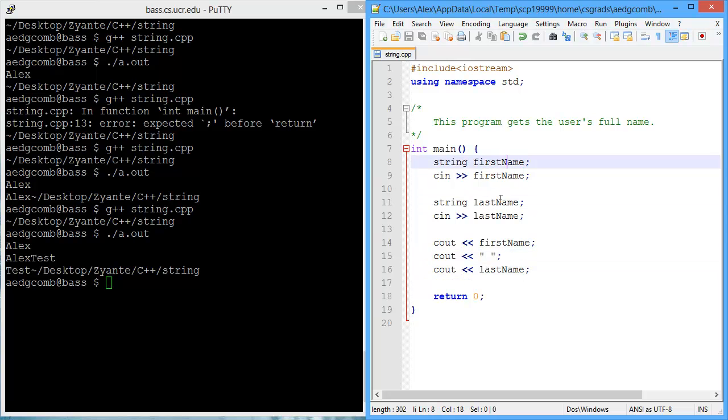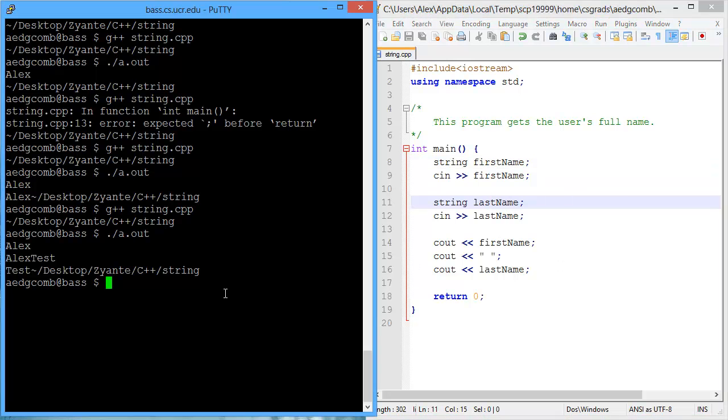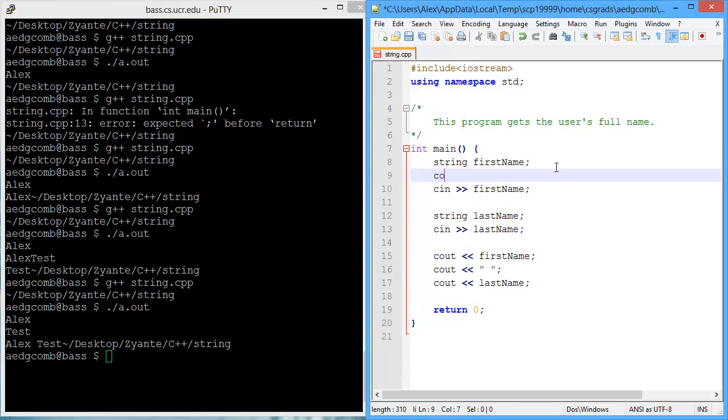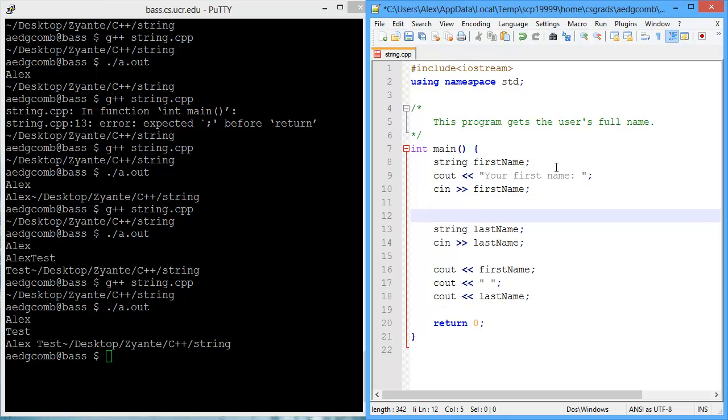One block is getting the first name, the second is getting the last name, and the third is outputting the full name. So we can compile, execute, Alex, test, and Alex test. There you go. That's not bad. We can do a little bit better just by adding some basic prompt. Your first name. And we can do the same for your last name.